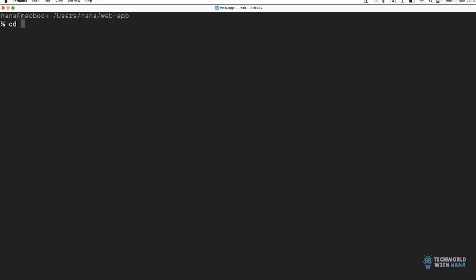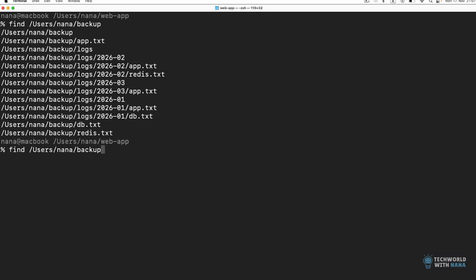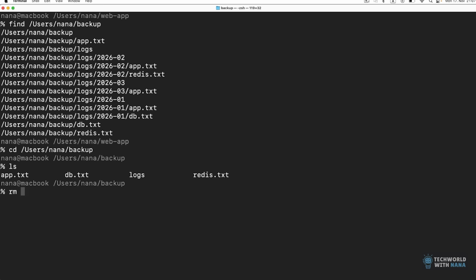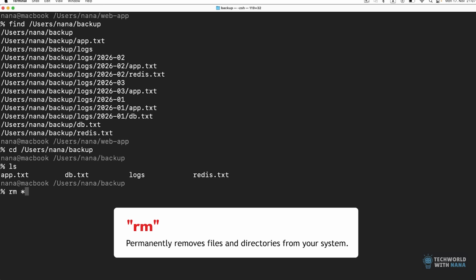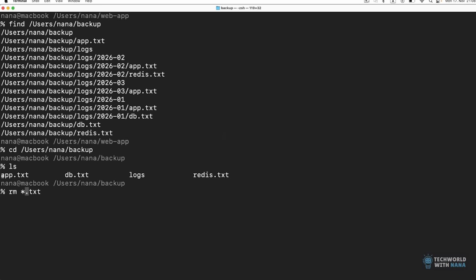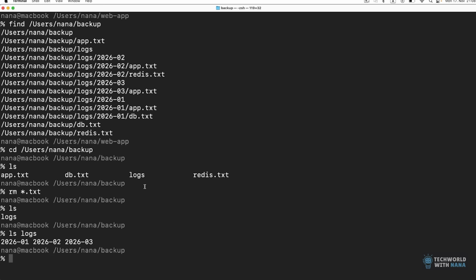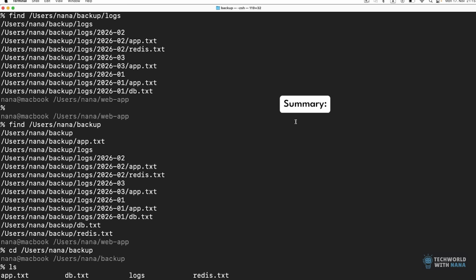And we can actually go into our backup folder, and we can remove all the text files using the rm or remove command. And instead of listing them one by one, the app, database and Redis, we can again provide this regular expression. And now, as you see, only the logs folder and its subfolders remain. Awesome.